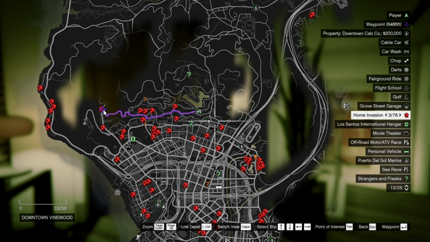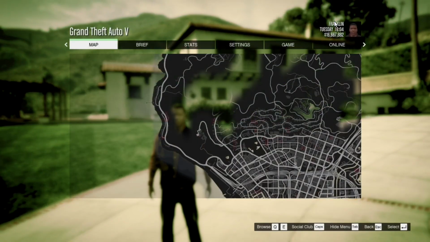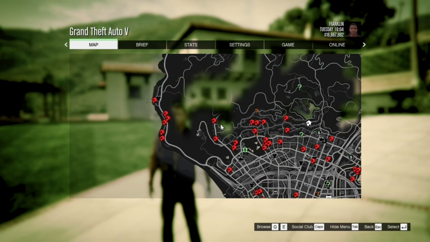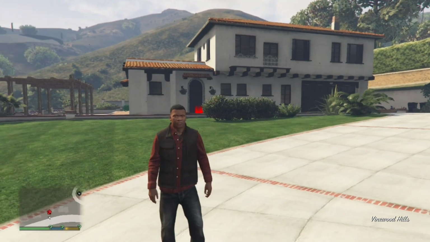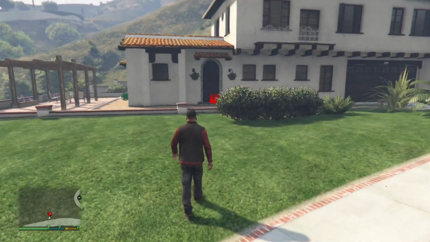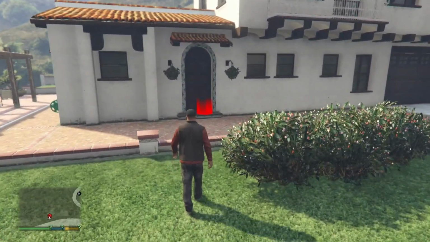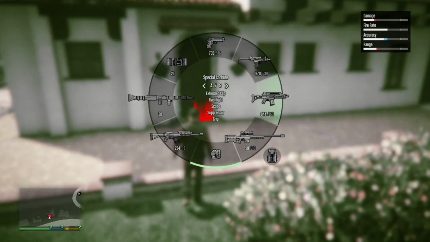So it depends on what apartment you are going to go for. So I'm gonna go for this one because it is a rich apartment. So I'll see you guys there. And now we are here at our location. So we are basically over here. And now all you gotta do is just basically go to the door and you'll see Franklin doing a little animation. And yeah, just get your gun out.